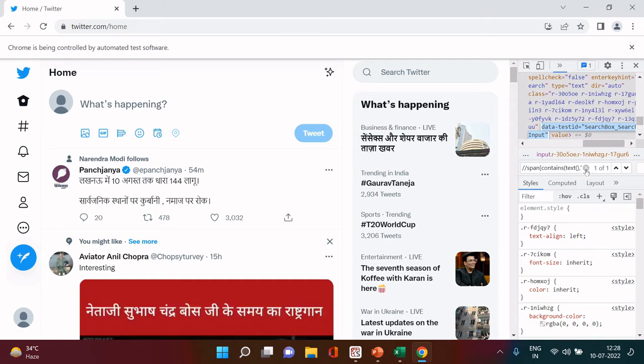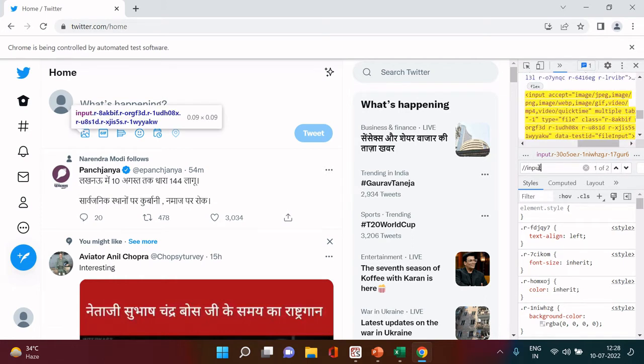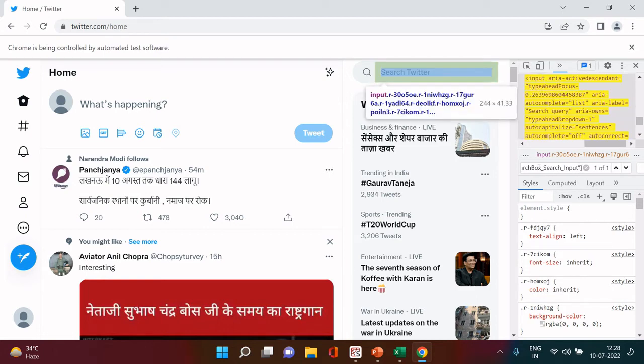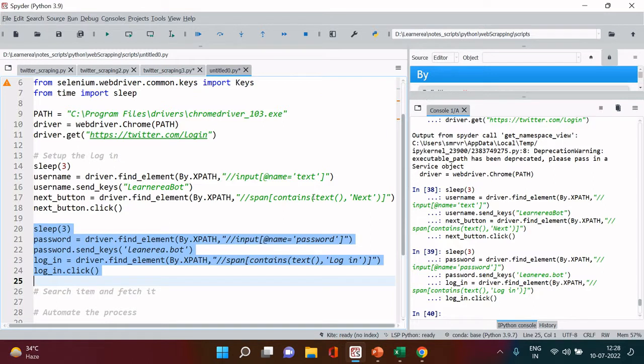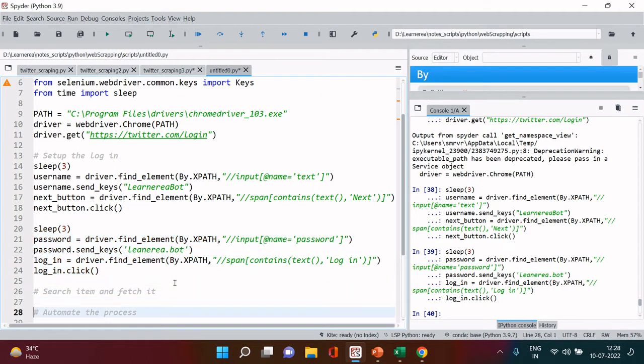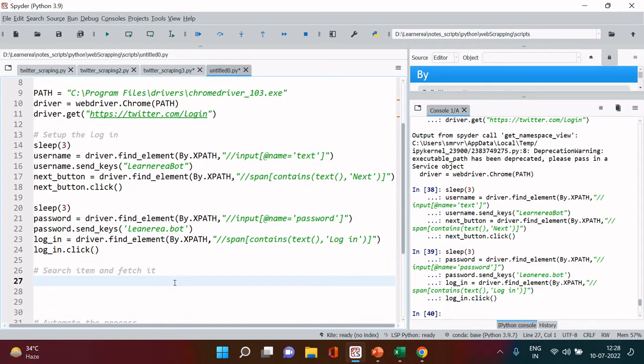I will try to just grab this from here, and I will just create input, and let's just see if it is grabbing that. Yeah, it just caught that. Okay, so now once we are done with this, here it says search item and fetch it.